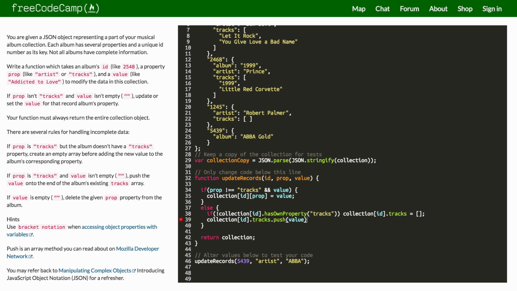Dot push, and we push the value onto it. Now what if this array did exist, like this one right here, 2468? If the array did exist, then this would return false, and we would just go to the next line where we push the value, and that will work since we already have an array. This if statement keeps us from wiping out the previous tracks if they exist. But if they don't, it will trigger and we'll be able to instantiate with an empty array.